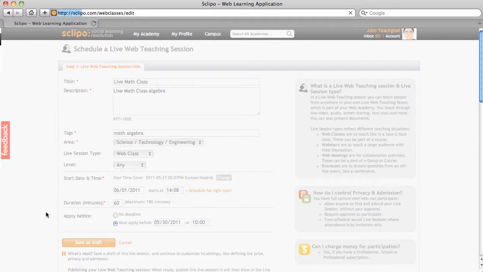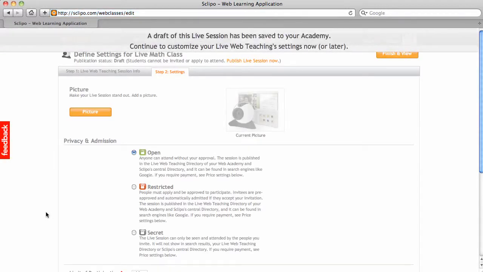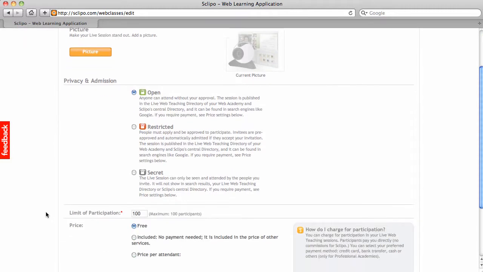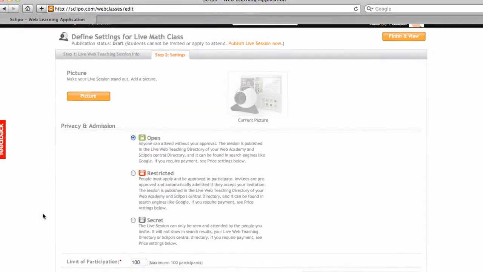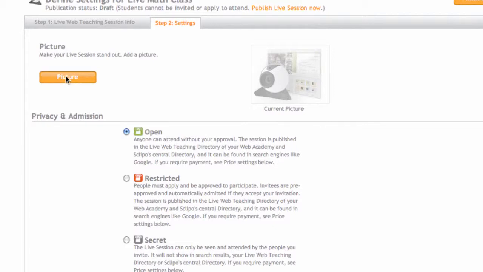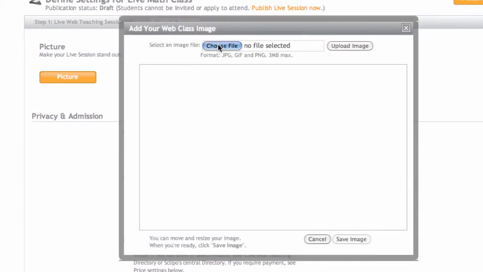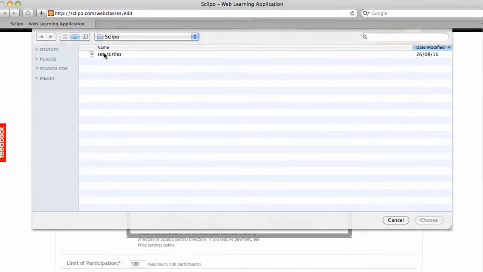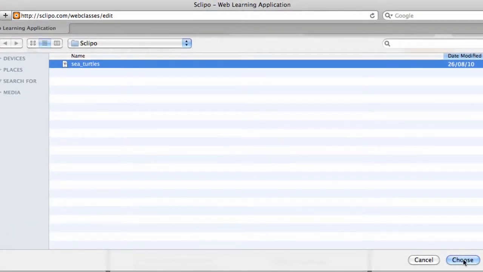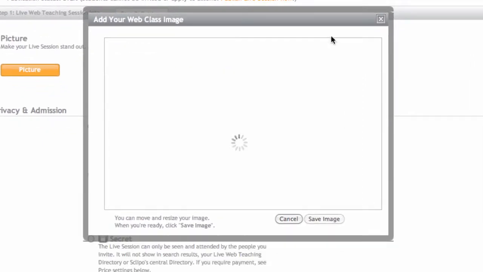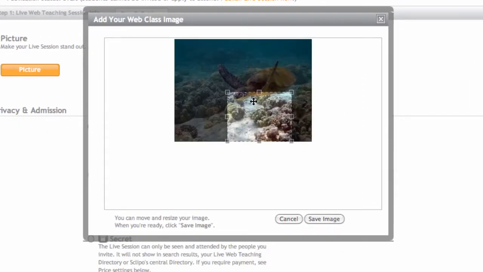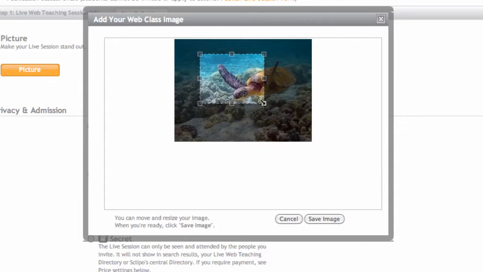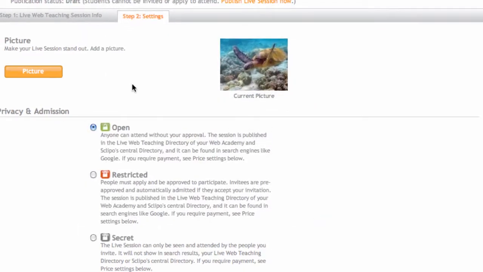So now you save this live session as draft, which means it does not show in the directory of your Web Academy, and it allows you to further define settings of your live session. Now you can add a picture, which is always recommended because it makes your session stand out and easier to find for your students. So let's select the sea turtles. I love sea turtles. Okay, crop it, save image, and here it goes.